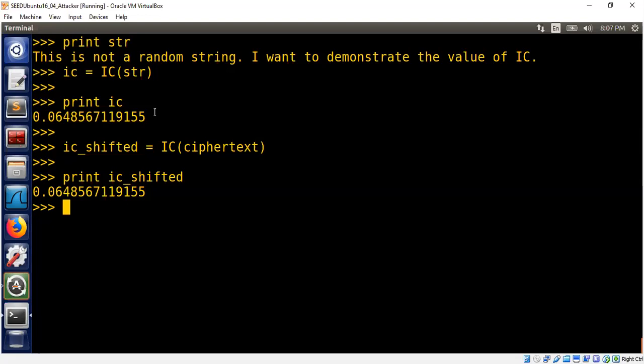Okay, so how do we now use IC then? What I'm going to do is argue like this. First, let me convince you that this is not only for one particular shift. We can do one more round of ciphertext if you prefer. So let's do it.